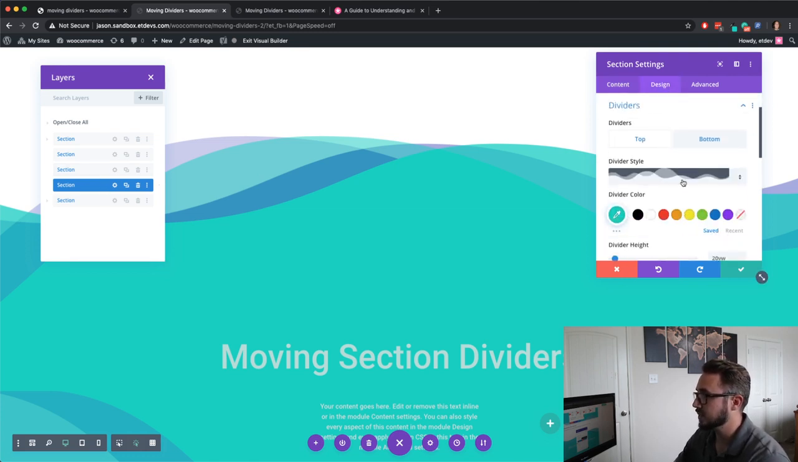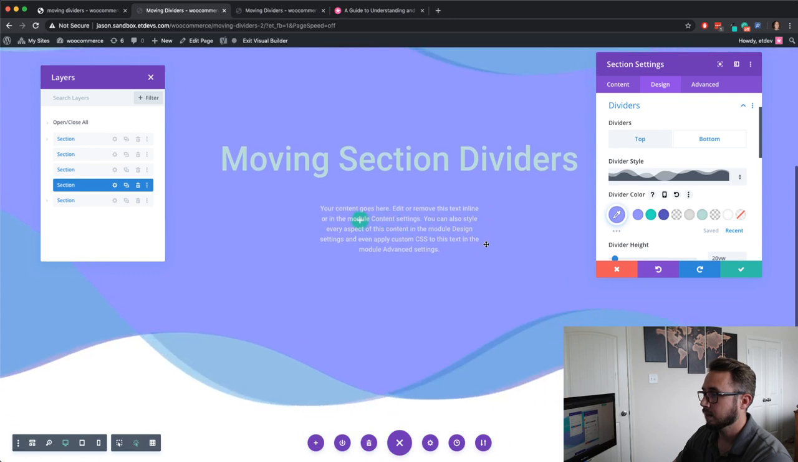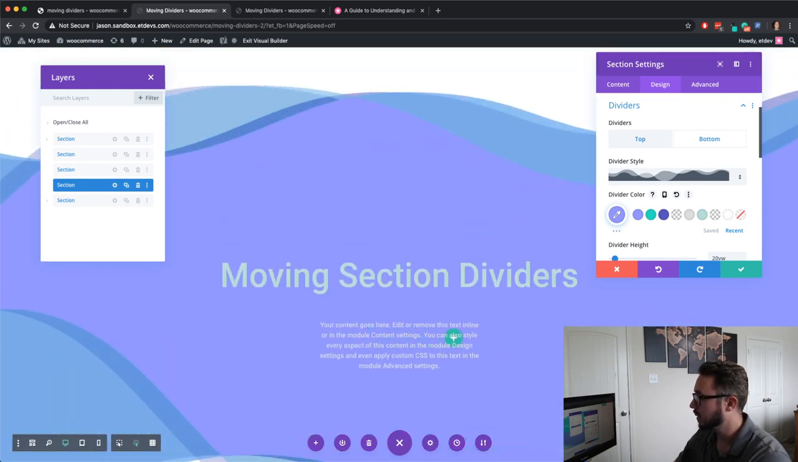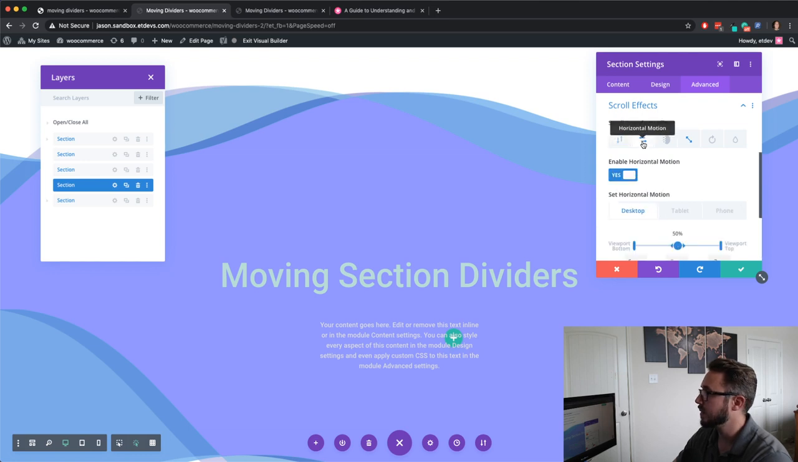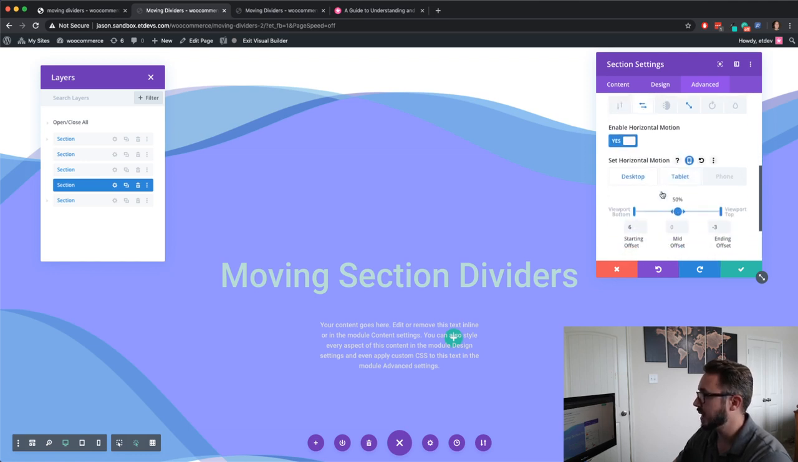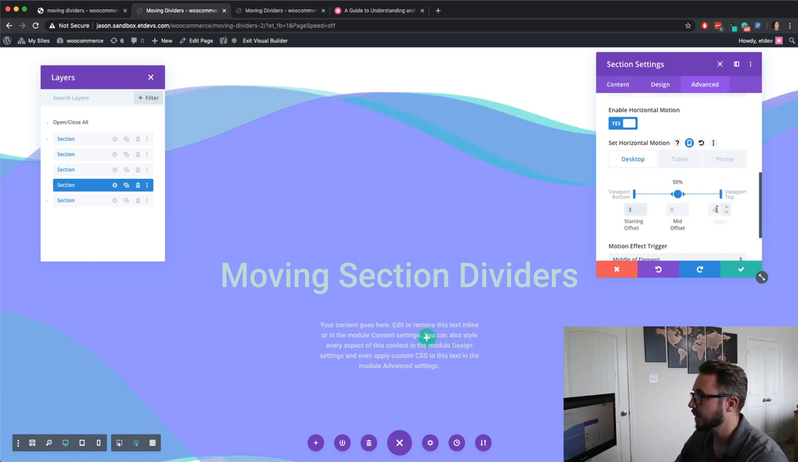And let's change our color just like we did before with the last one. This time, let's make it a lighter purple. And let's do the same for the top and bottom divider. All right, and let's update our scroll effect. Let's first do the horizontal motion on desktop, which needs to be set to 3 starting offset, and the ending offset is -2.